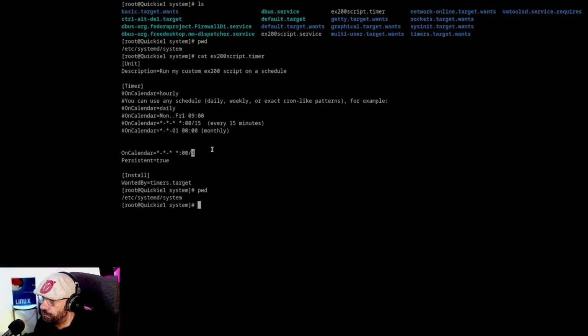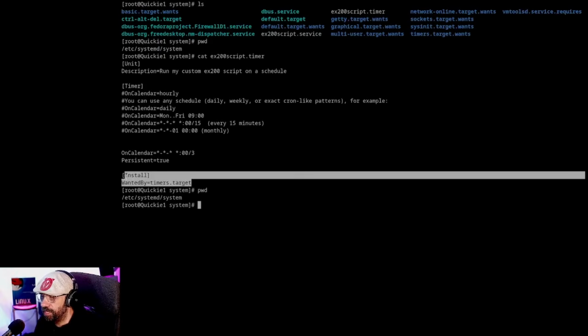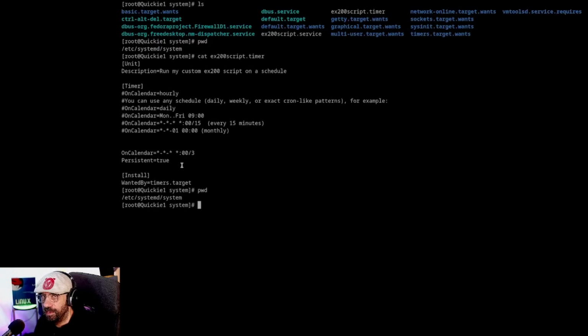It's fine. Okay. Then you put persistent is true, and then this part here, I don't know if it is necessary, but I usually put it, which makes sure that timers are working properly. It's to install it as wanted by timers.target. So I always put this when I do a custom timer, and it has always worked to put this section there. So just put it there. It will just work, and it will be just fine.